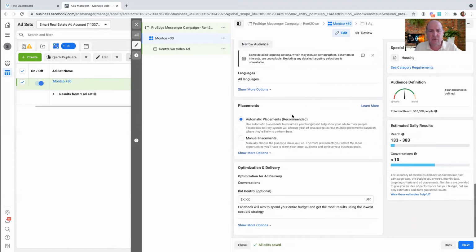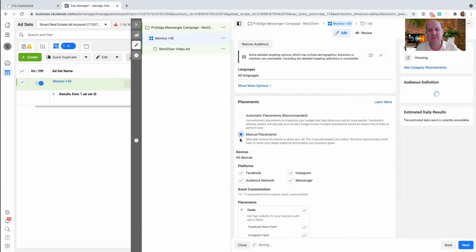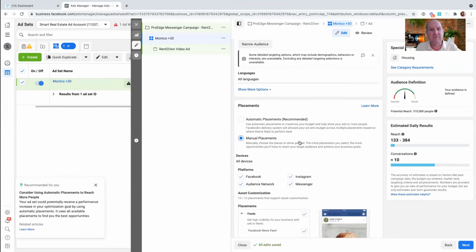So now I come down here to the placement. Facebook, if you're not aware, owns Instagram. So they want you to advertise across all their platforms. If you're new to advertising, you may want to keep it automatic, which is recommended by Facebook. But as you get more advanced in your Facebook advertising, I like to decide where the placement is going to be, because for example, my chatbot runs on Facebook Messenger. Instagram has a new Messenger app, but my chatbot's not over there yet. It will be very soon.